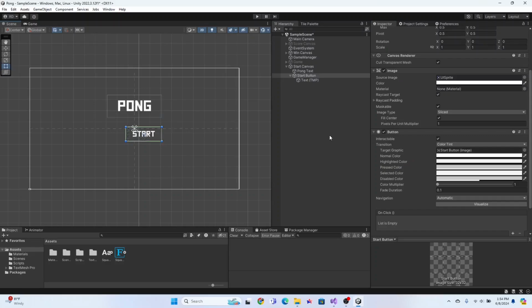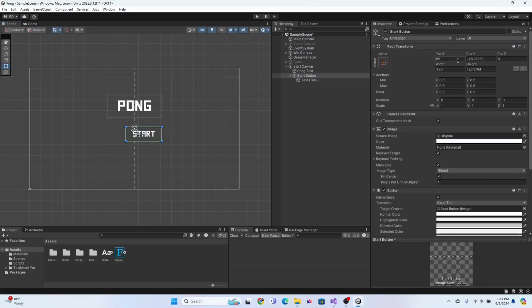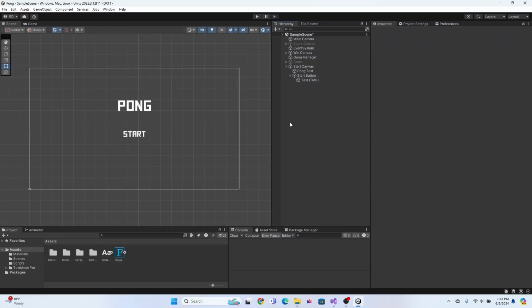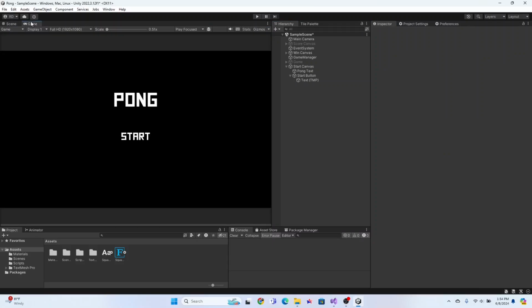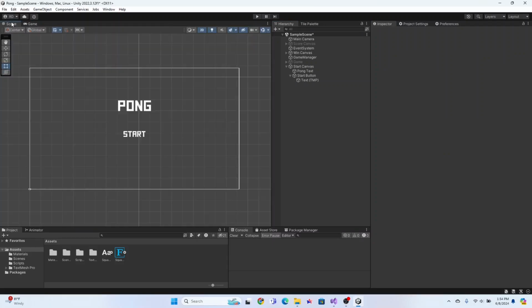So we're just going to make this a bit bigger. We can reset the position. The width, we can do 300. The height, 150 or 125. And then the position Y, we can put -50. And then, as you can see, you'll just click on the Start button right there.